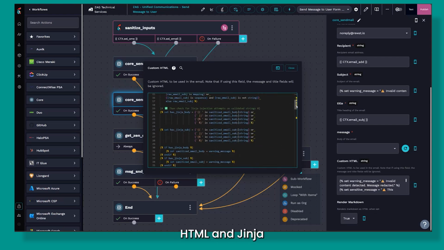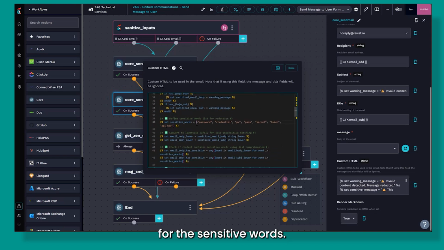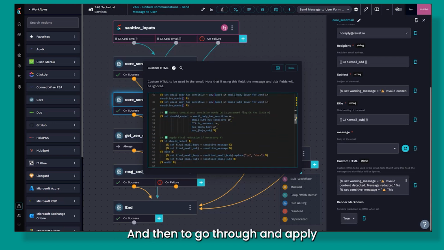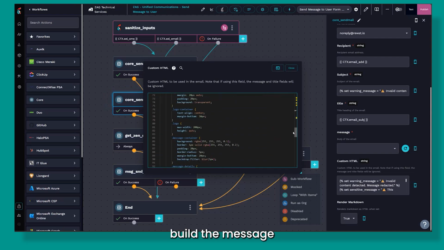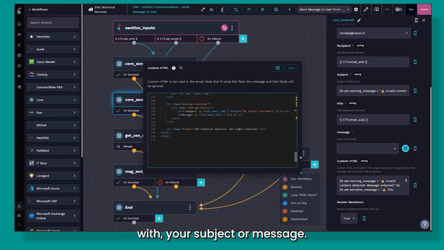So just some basic HTML and Jinja here to sanitize the body and the string. Check for the sensitive words. Like I said, if it says password, credential, PW, etc., we've just got a dictionary here. And then to go through and apply some final redaction, build the message so that it looks nice and pretty, and then send it out with your subject and message.